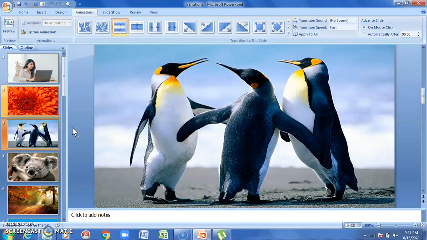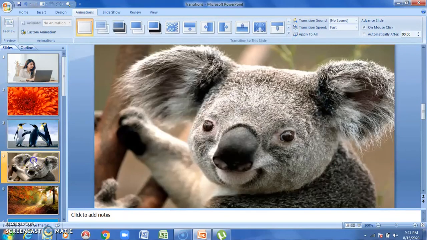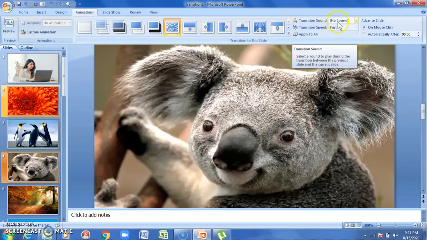Now, another thing I'd like to add: whenever you apply a transition effect in this PowerPoint presentation, you can also select whether that particular transition effect has to be accompanied by a certain sound. Certain inbuilt sounds are already available when you go for transitions. Here, in the same transition to this slide, can you see there is a transition sound option? Right now it shows no sound. No sound has been selected.